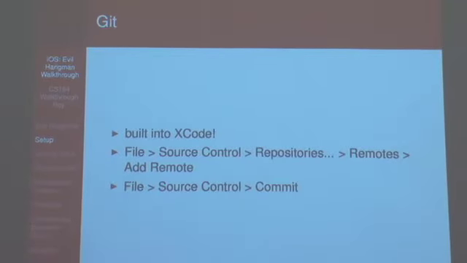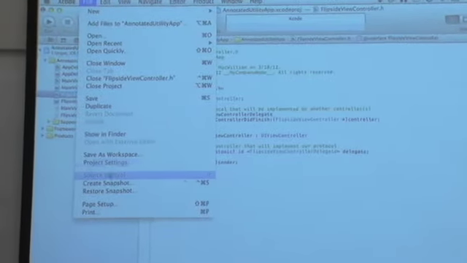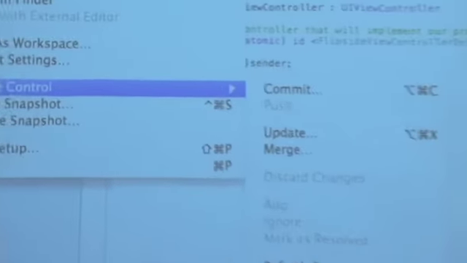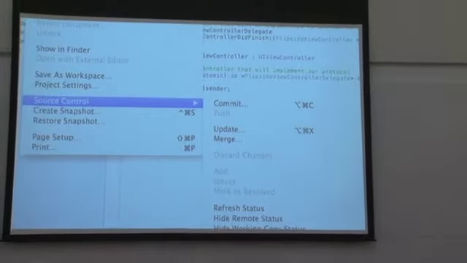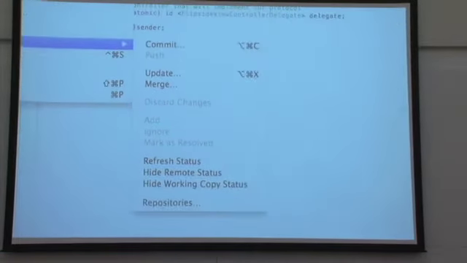So Git is actually built into Xcode. There are some really nice functions built in there. So if we open up Xcode, and we go to File and come down here to Source Control, you might see some familiar verbs. So we can commit, we can push, we can pull changes from our partner, we can merge even if we wanted to.